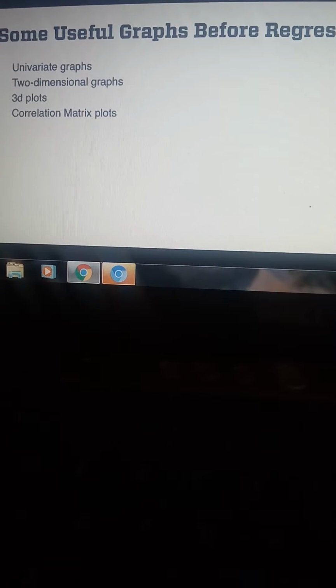Some useful graphs to view before doing regression are univariate graphs, 2-dimensional graphs or scatter plots, 3D plots if you have the right software, and correlation matrix plots.